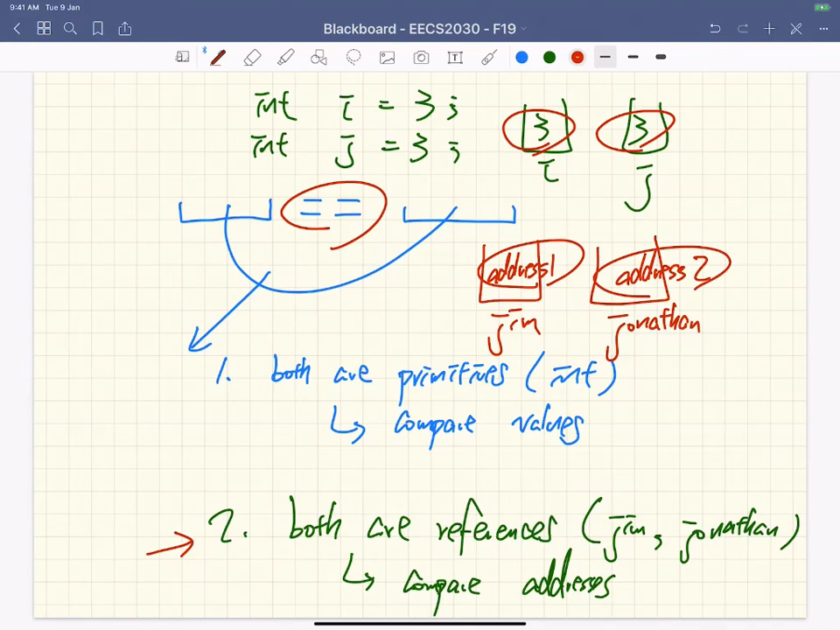Okay, be careful. Your question might be, for number 2, what if I want to compare the contents of the objects? The answer is, you need a specialized method called equals, and we'll talk about it. But for now, whenever you have equals equals, it depends on what you're really comparing. If you're comparing primitives, compare their values. If you're comparing reference variables, compare the addresses they store. Okay? Are we okay? Good.